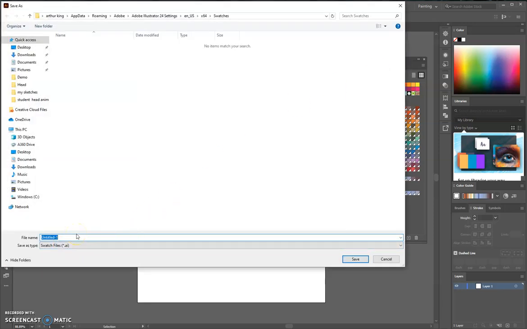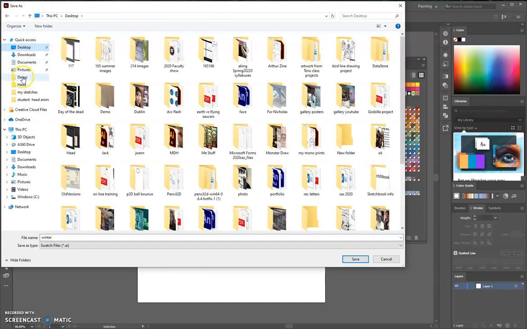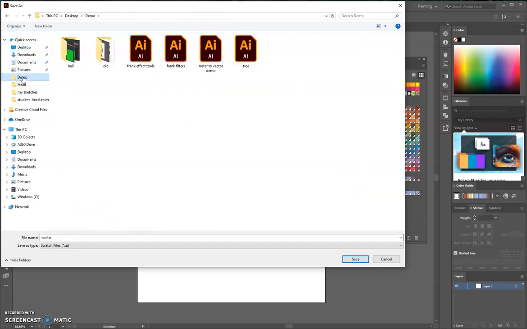Now I just call it Winter. That's my winter swatch collection. And I'm going to go ahead, and you can put it wherever you want. I'm just going to put it on desktop so I can find it. Maybe I'll actually put it in my demo folder over there on the side so I can find it easily. So I put it right there in my demo folder.